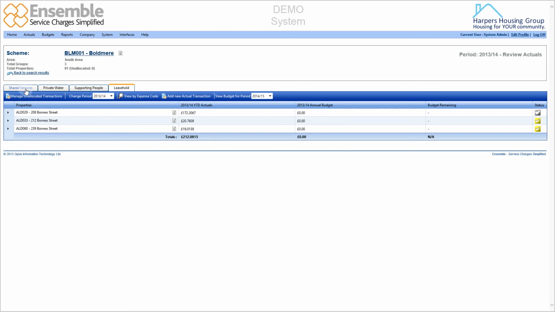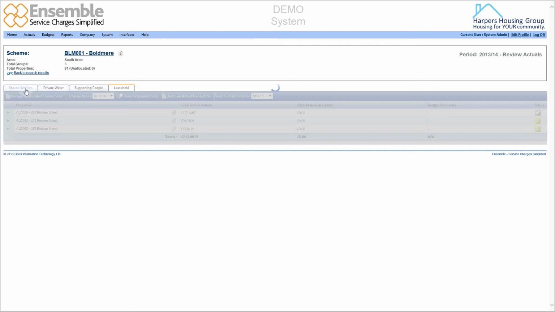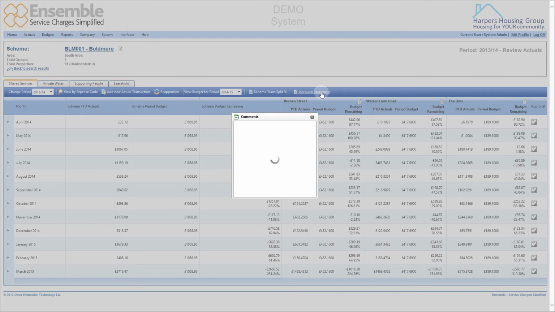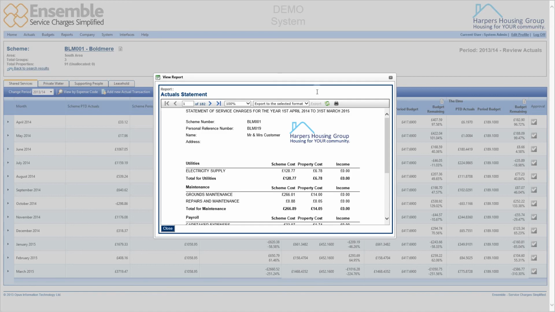If we move back to the shared services tab, I can show you that at any point during this process you can view the account statement as it would be sent out to your customer. The system has been set up to produce a cover page for each property, which is a statement, and then also a set of explanatory notes. It took quite a little while for those to be generated because this demo is working on my laptop, but of course if this was on your server it would be very speedy.